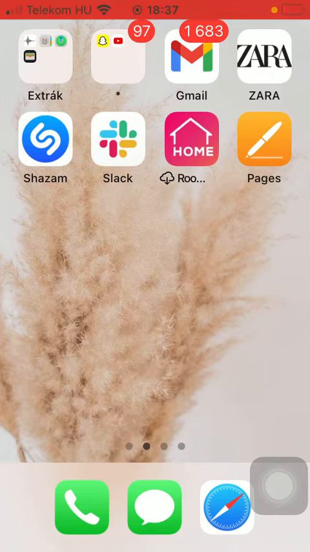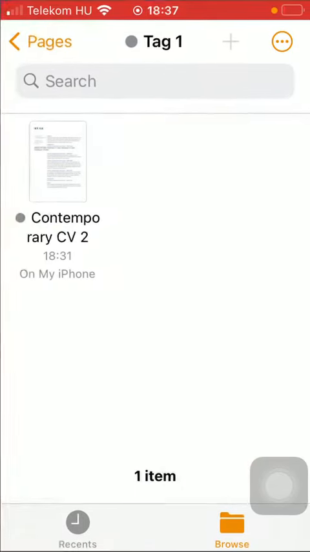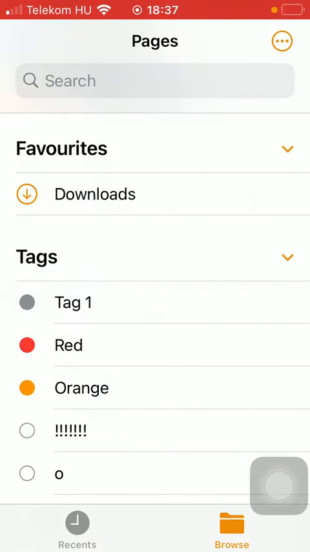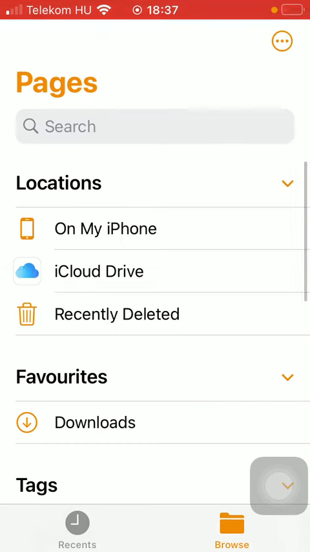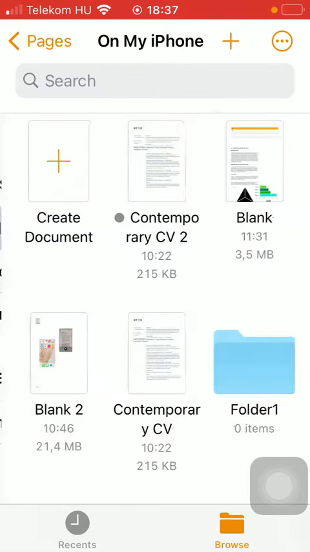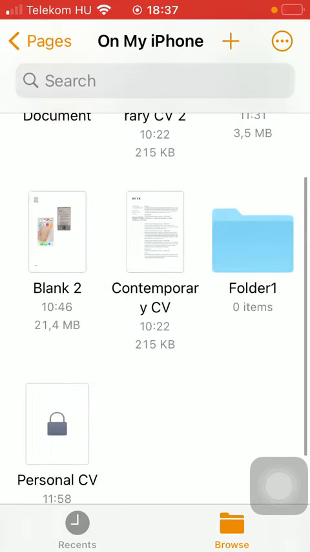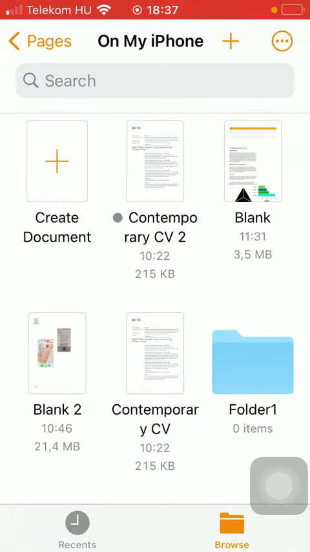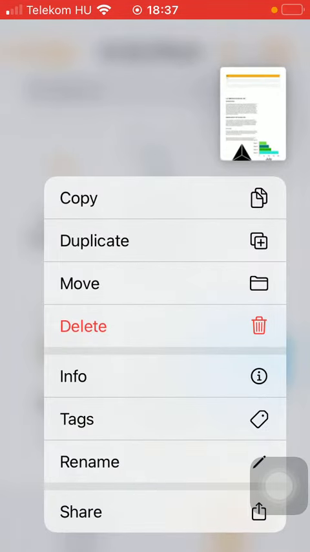First of all, open the application on your phone. Now you should tap on the browse icon down below and tap on my phone. Here you should select the document that you are interested in. Hold your finger on it till this information or info option appears to you.